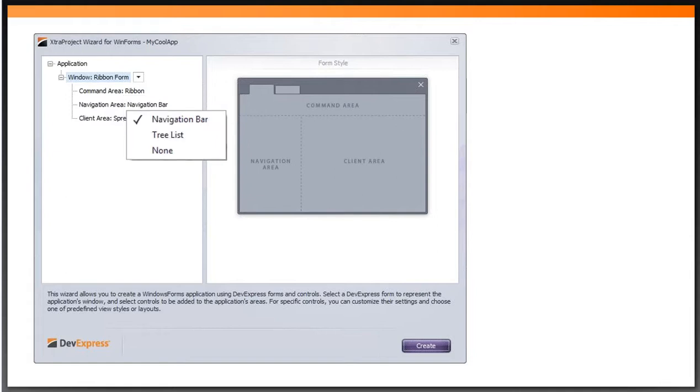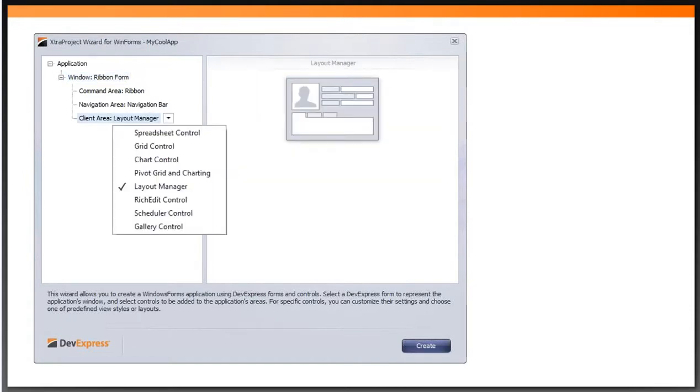And then I've got the navigation section on the left-hand side there. Do I want a nav bar, a tree list, or nothing at that part of the UI? And then finally, the all-important client area. And here I get to select from any of the larger controls in the suite, such as the spreadsheet control or the powerful grid control. For now, I'm going to focus on the layout manager because there's a couple of things that I found are hidden nuggets inside that particular control.